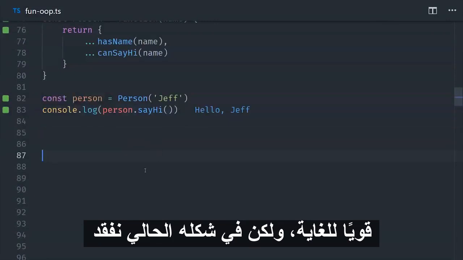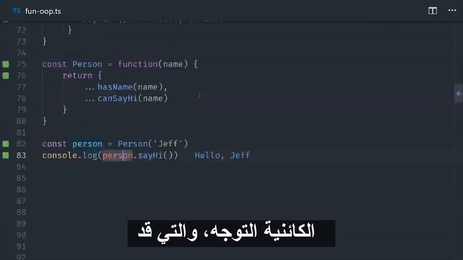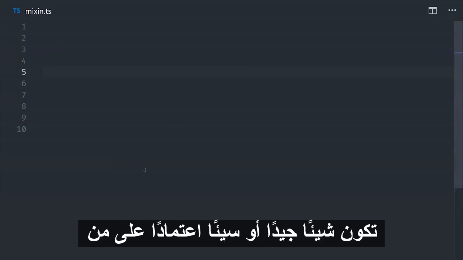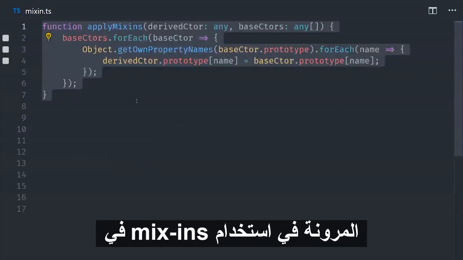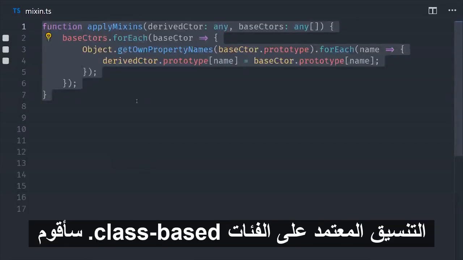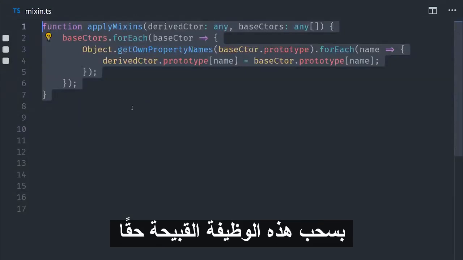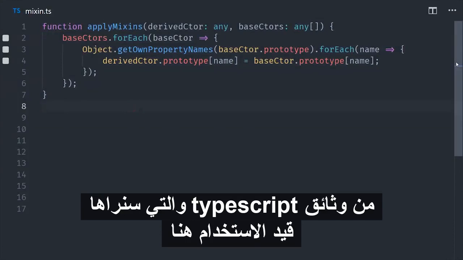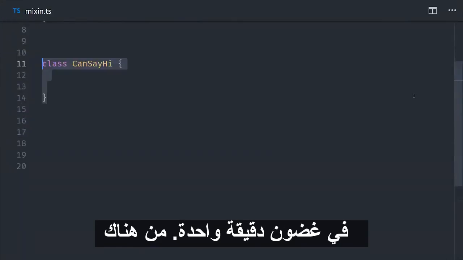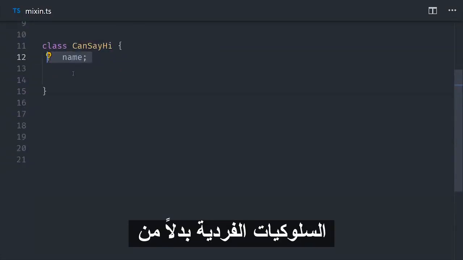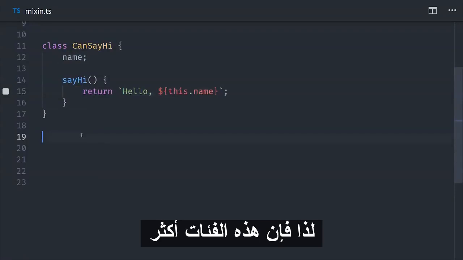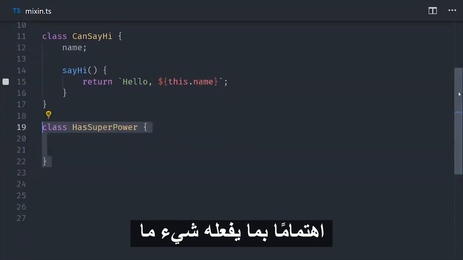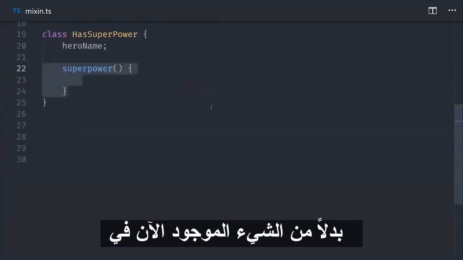But in its current form, we lose all of the ergonomics of class-based object-oriented programming. That might be a good or bad thing depending on who you ask, but TypeScript actually gives us the flexibility to use mixins in a class-based format. First, I'm going to pull in this really ugly function from the TypeScript docs, which we'll see in use here in just a minute. From there, I'm going to create a couple of small behavior classes that define the individual behaviors instead of trying to encapsulate everything in a single class. So these classes are more concerned with what something does instead of what something is.